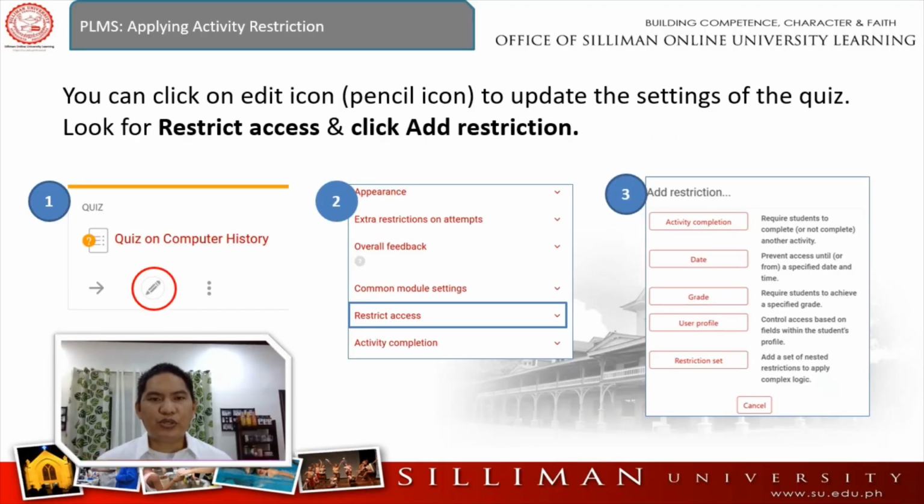So this time we will try to navigate in terms of how we could go about applying the restriction. It's actually very simple. The first thing that you're going to do is click on the edit icon, the pencil icon, to update the settings of the quiz or any learning activity. Look for Restrict access in the menu on the right side of that particular activity, and then click on Add restriction as a sub-menu under Restrict access.